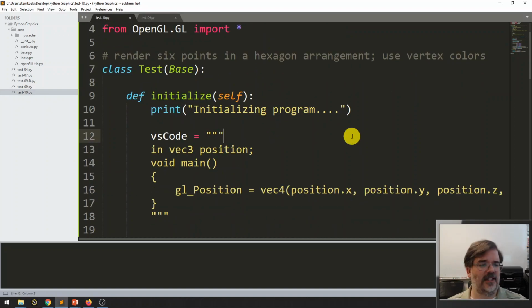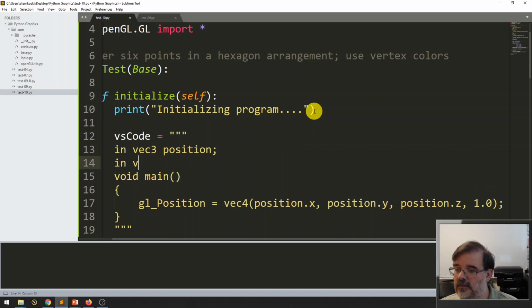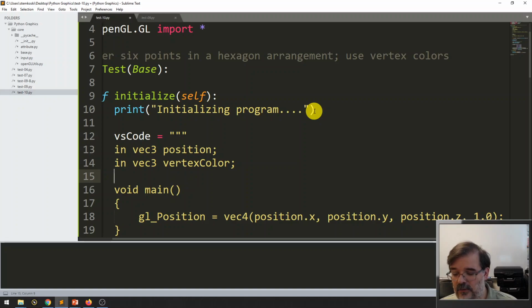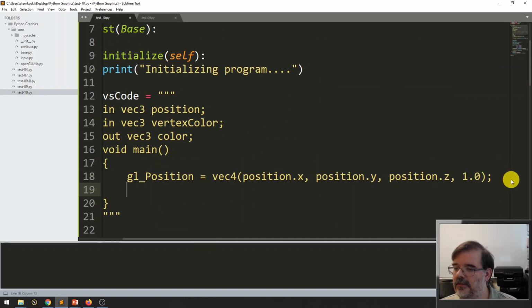All right, the biggest change, again, is going to be in the shader code. And so first I'll go to the vertex shader code, and we're going to need another incoming variable, another in variable, and I'll call this vertex color. All right, just to distinguish it from pixel color, which will be used later on as well. I also need an outgoing variable, out vec3. This has to have a different name. I'll call it color.